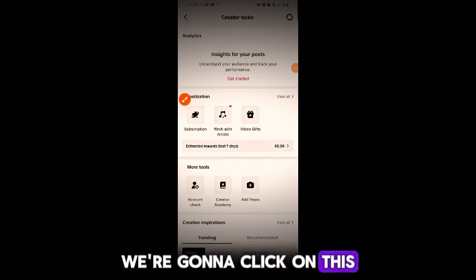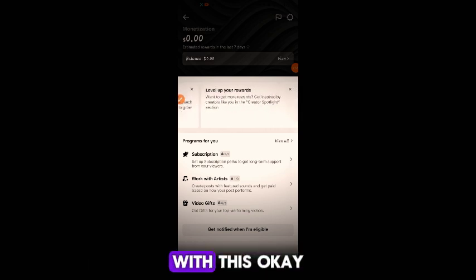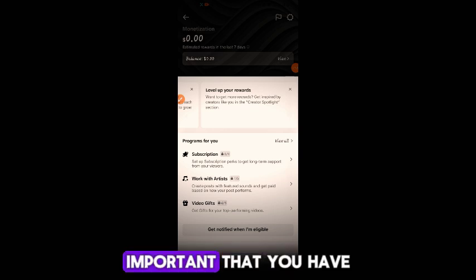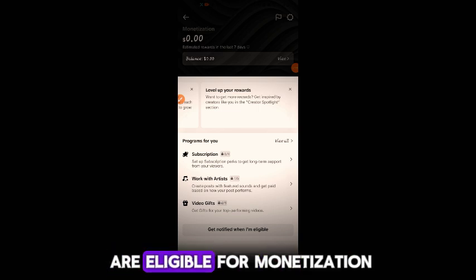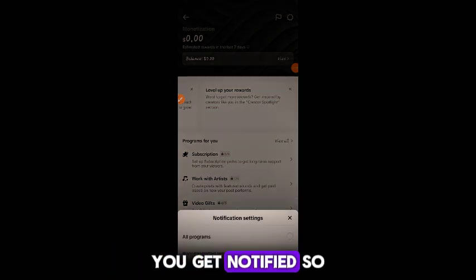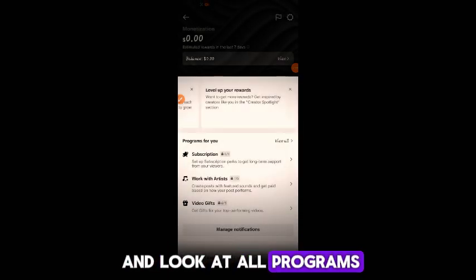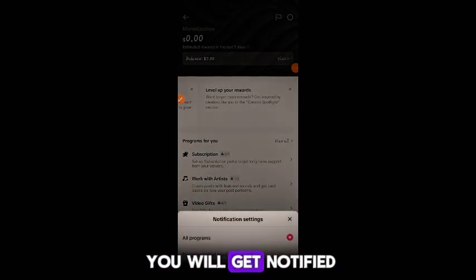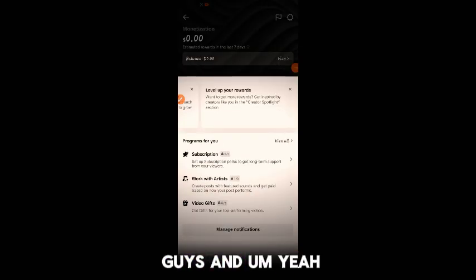We're gonna click on it, and we see that we have the option to actually start making money with this. Okay, so I'm gonna show you guys the next things we need to do, but it's going to be important that you have this interface first. Once you are eligible for monetization, you get notified. You can just go over right here and click all programs and leave it at all programs, and once you're eligible, you will get notified. It's pretty easy. Okay, so that is it, guys, and I'm gonna show you guys what to do next.